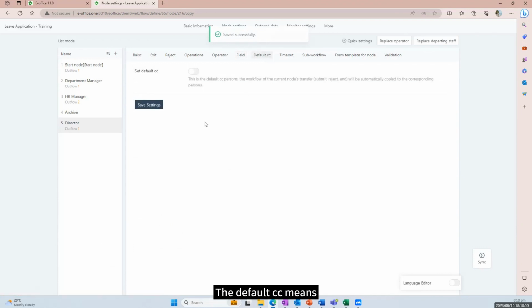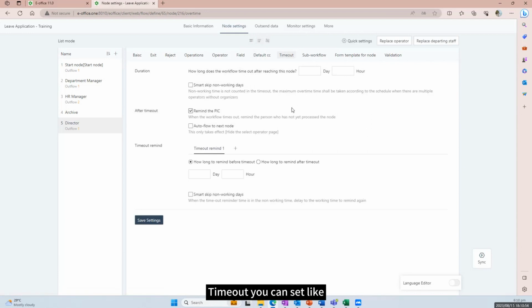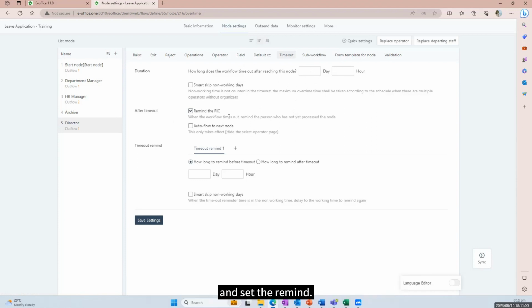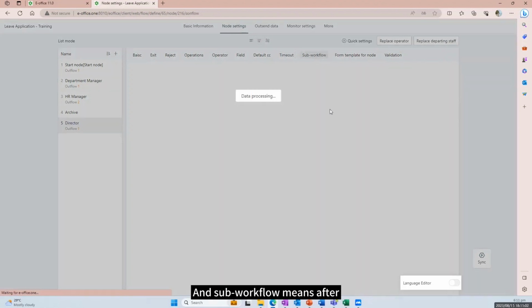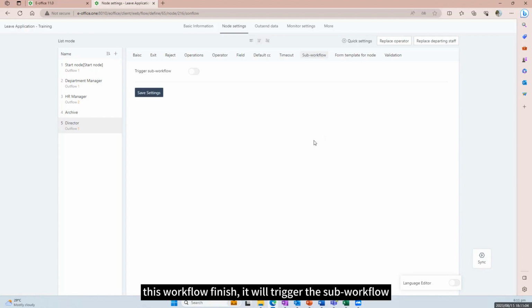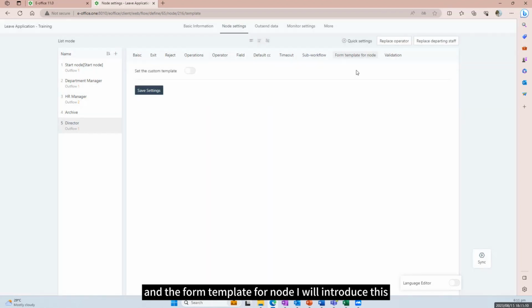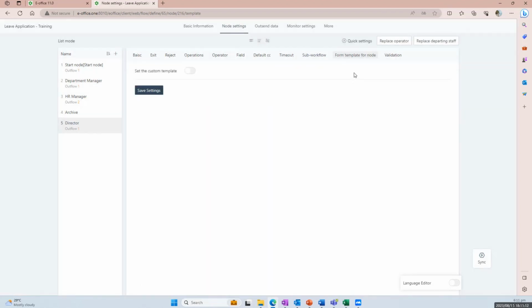The default CC means you can CC this workflow to others. The timeout you can set like how long this workflow times out after reaching this node, and set the remind. And start workflow means after this workflow finishes, it will trigger the start workflow. And the form template for node, I will introduce this in the next workflow, the reimbursement workflow.